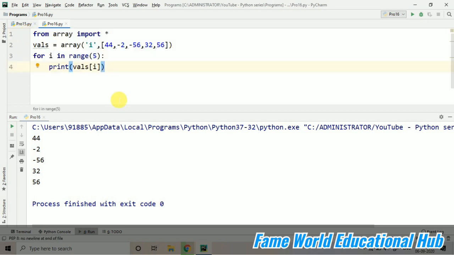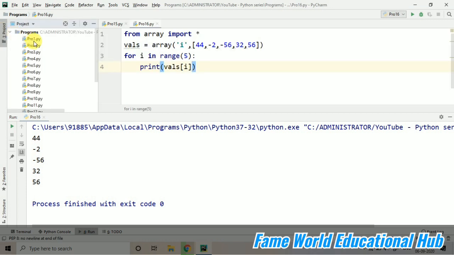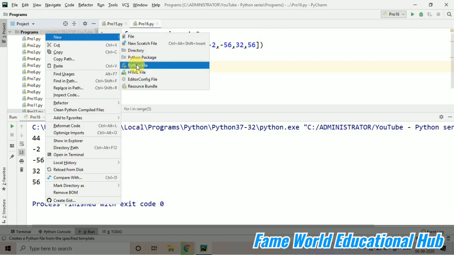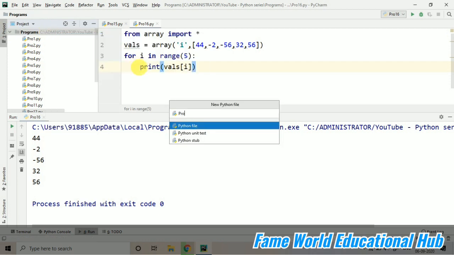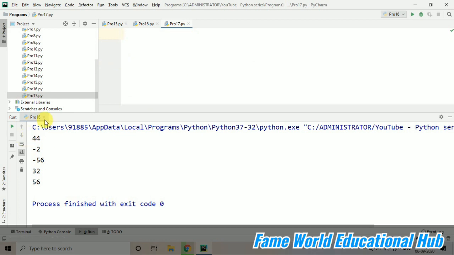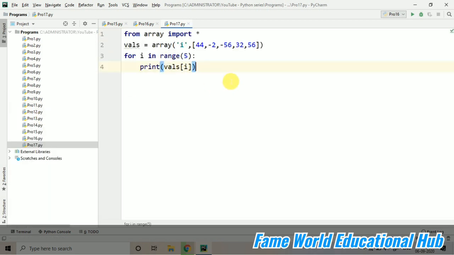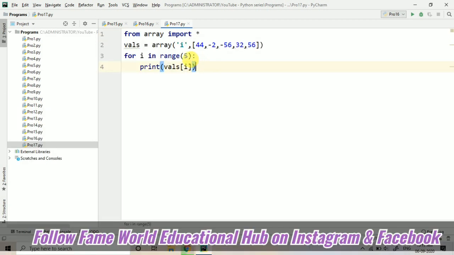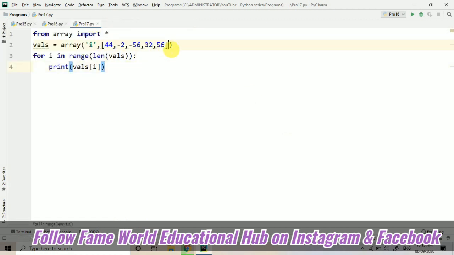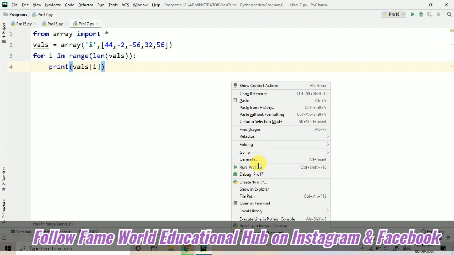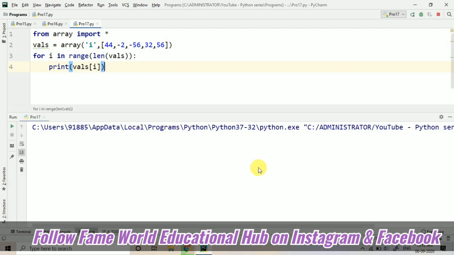Now after this, I'm going to tell you one more way of printing the array. For that, I'm creating one more file, and the same output will come, but the way of printing is different. It's up to you which method you like, so you can use that only. Here I have taken the length of vals, so whatever the length would be, it does not make a difference. We do not have to define the number, it will automatically take it. So this is another way of printing the array.